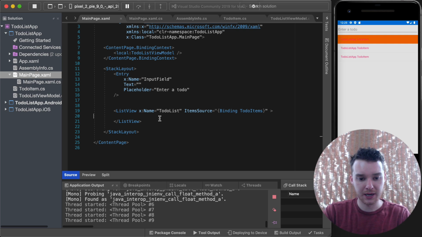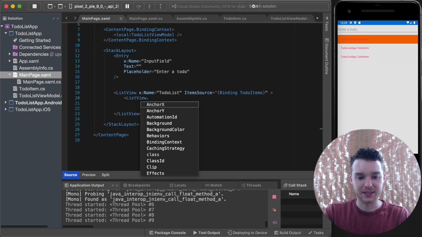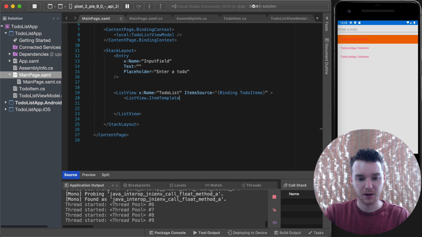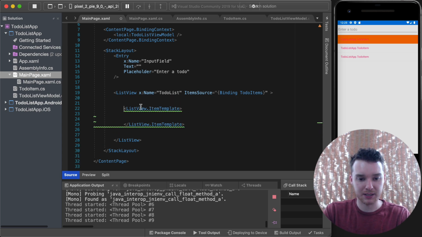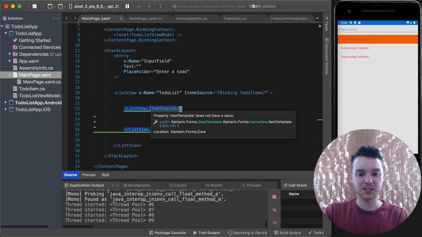So what I'm going to do here is, inside of here, now there's going to be some complex XAML syntax, so you just need to stick with me, but we're going to create a list view dot, and this is going to be called list view dot item template. So list view dot item template, this is another one of these little containers. I'm going to try to keep this as organized as possible. So we need an item template, and this is going to allow us to specify how we want these to-do items to display themselves over there on the app.